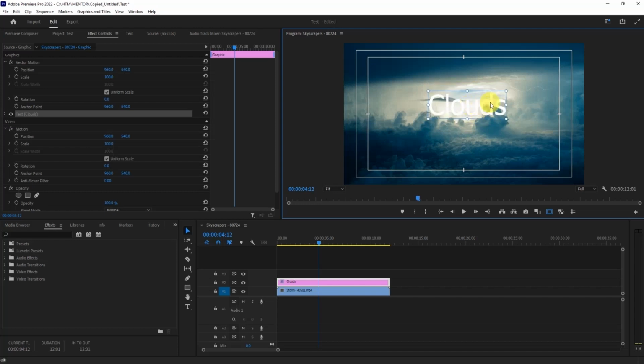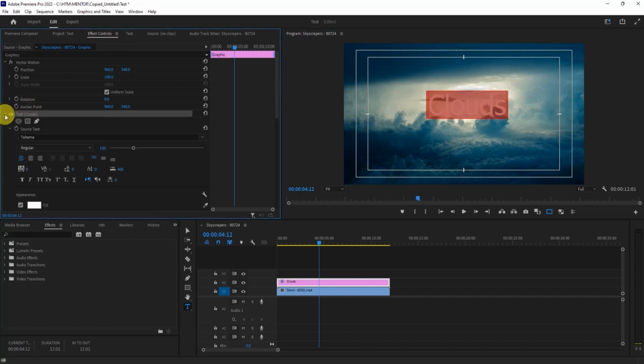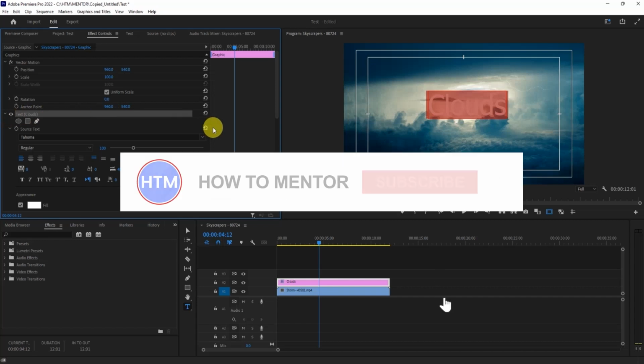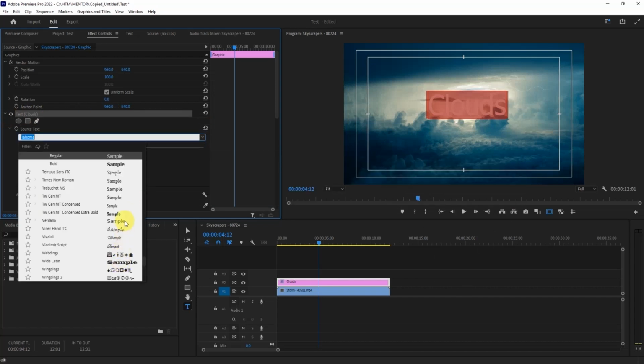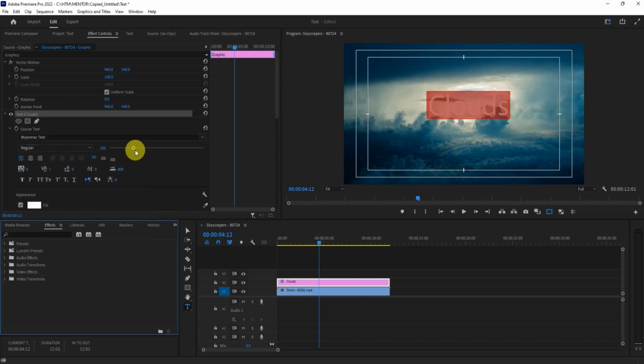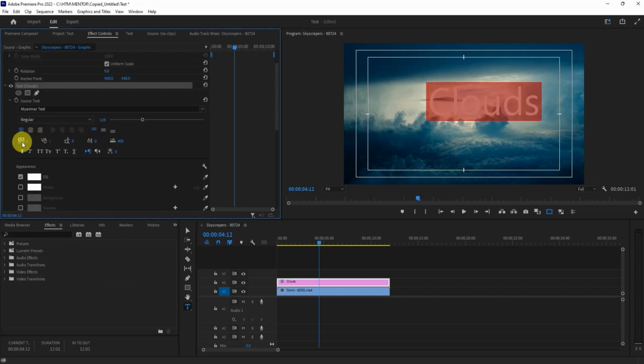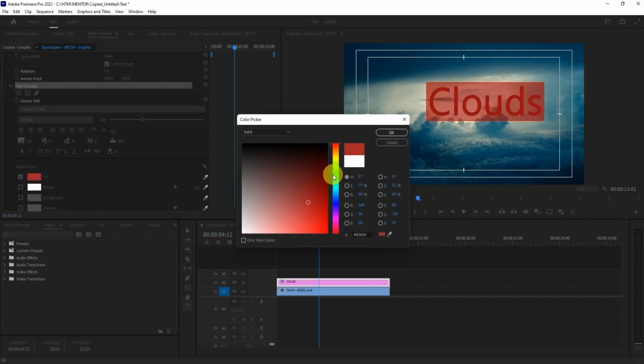Then if you want to change and edit the text inside, simply double click on the text. Then over here, go to the text panel in the effects control side. Simply click on the drop down over here, which will bring up all the settings regarding the text. From here, you can change the fonts, the size, the spacing. And if you want to change the color of the text, you can change it right over here by going into the fill and choosing a color of your liking.